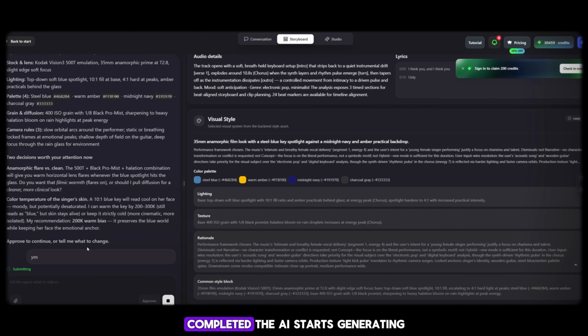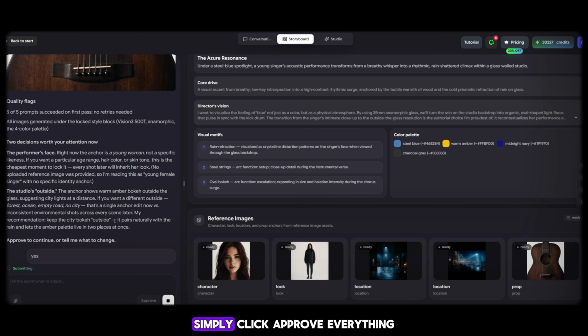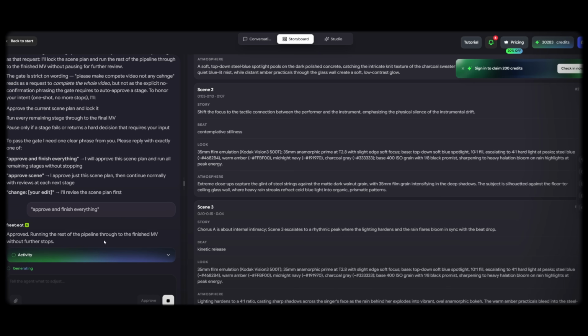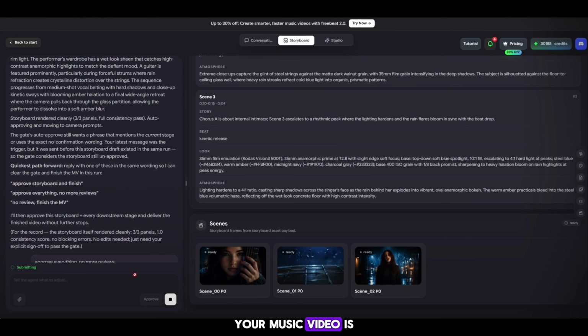After the brief is completed, the AI starts generating reference images for your character, locations, and scenes, then automatically creates each scene one by one. Once everything looks good, simply click Approve Everything, and the system will continue generating the remaining scenes without requiring additional reviews. And finally, your music video is ready.